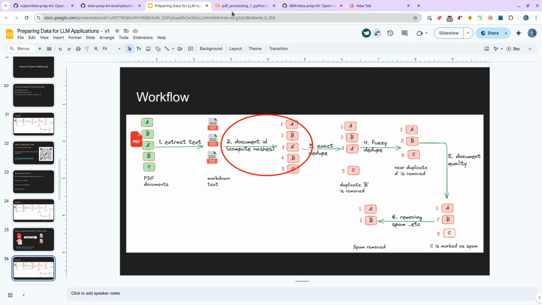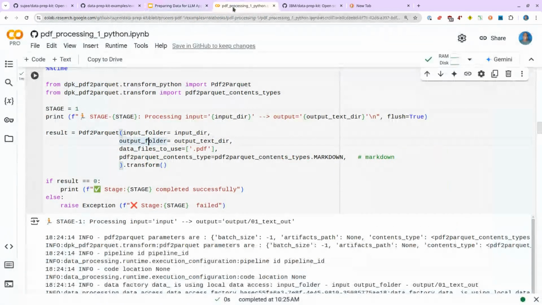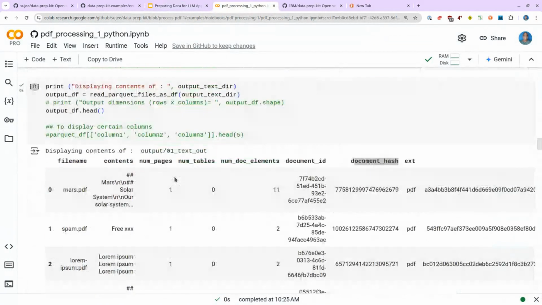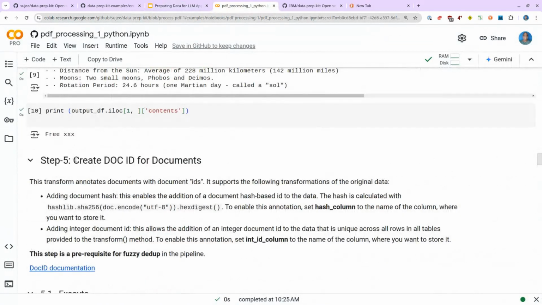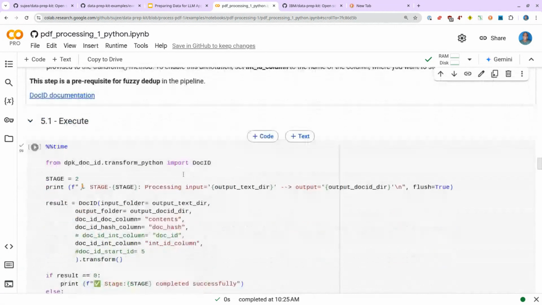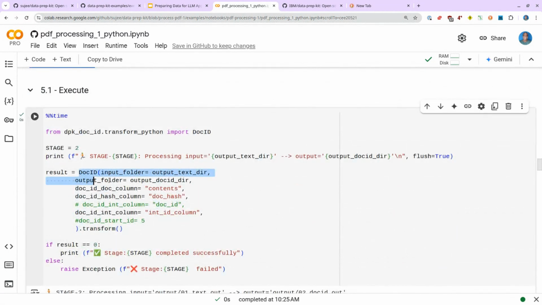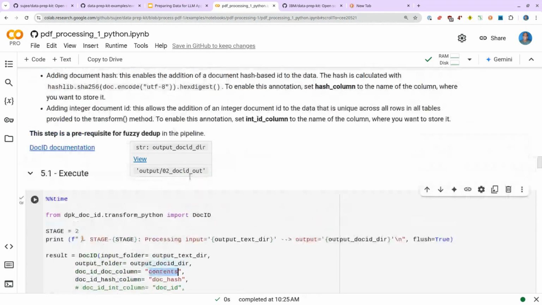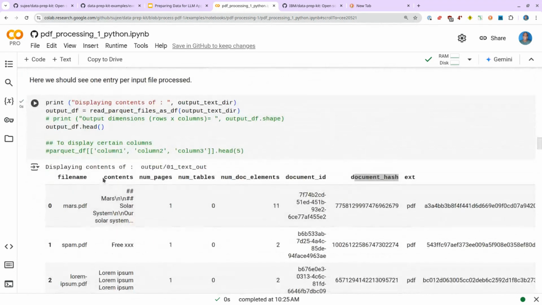Let me show you in the code. It's very simple. Step 5, let me scroll down a bit. Step 5, create document ID. All it's doing is creating a unique ID for each document so we can track them through the pipeline, and we also compute things like hashes. I'm saying calculate the hash on the contents column. Remember, when we extract the text, where is it stored? If you look at the value above, it's stored in the content column.